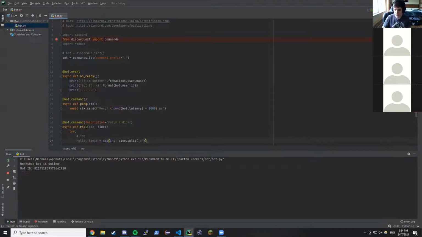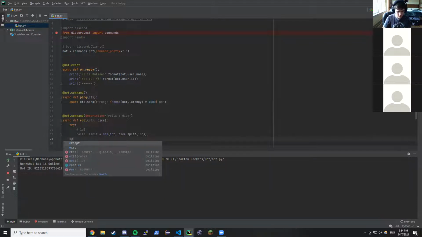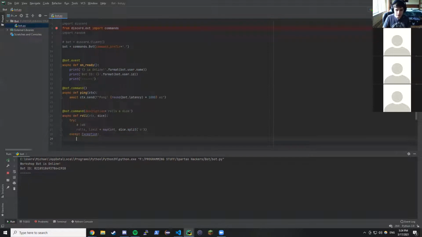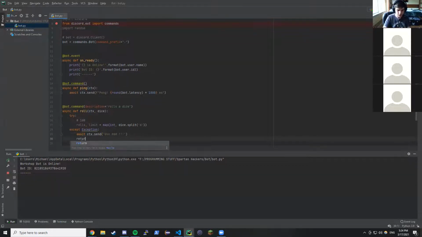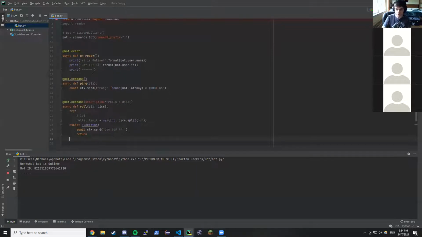Then I'm going to do except Exception, for any random exception. And then I'll do await ctx.send, use a number D a number. That way people know if they misuse this command, they should use two numbers like that. And then just return so it doesn't execute more code than it should.